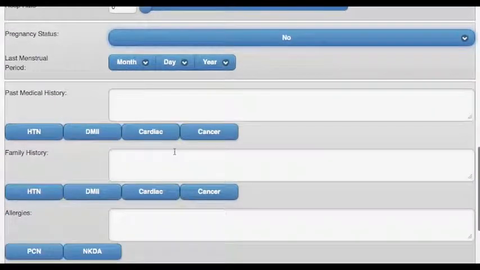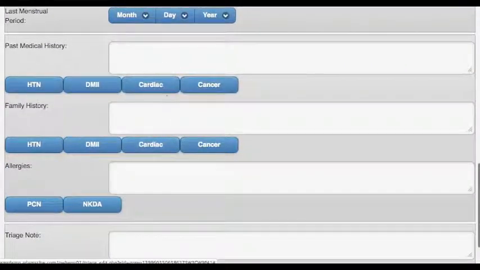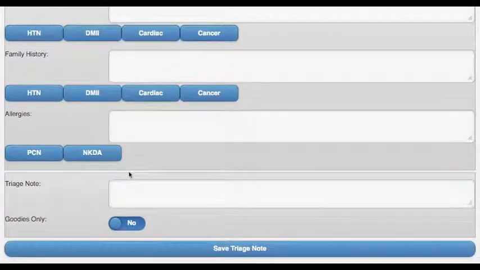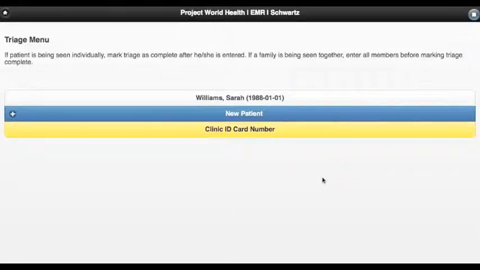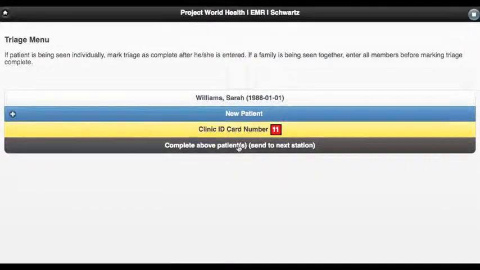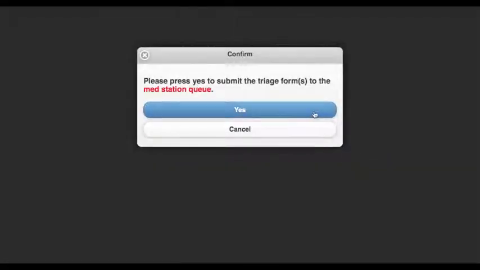We can also enter any relevant past medical history or allergies if needed, and we can save this note. The system supports adding multiple patients to be grouped together. This is a feature that comes in handy if a family is being seen and they are going to be together throughout clinic. In our case, we're just going to leave Sarah as an independent patient, assign her a number, and send her to the next station, to the med station queue.